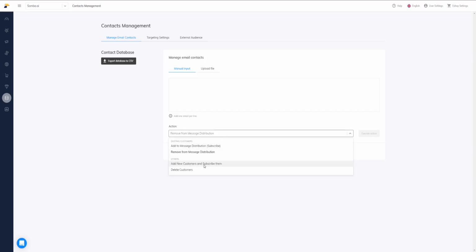The next action is for customers who aren't already in your customer database. By selecting this action, you will not only add those email addresses to your database, but also subscribe them to your email distribution. The last action will completely delete your customers with given email addresses. Here, you need to be extremely careful, because deleting a customer is an irreversible action.